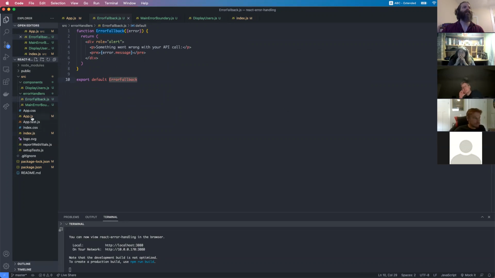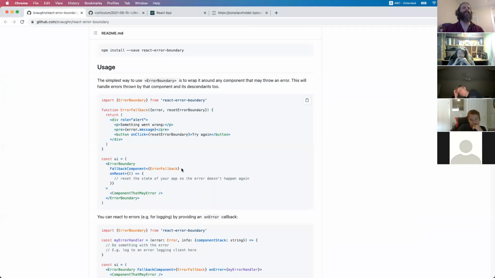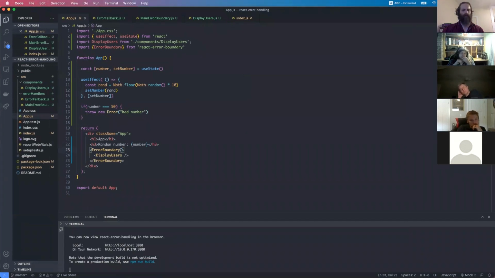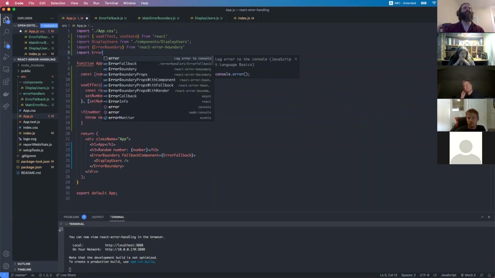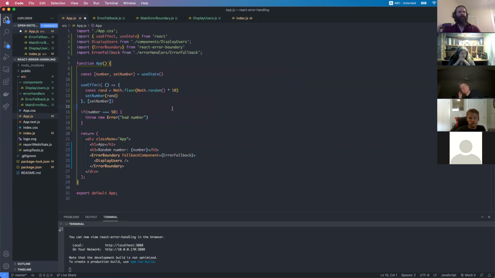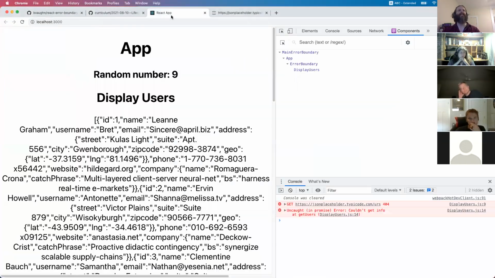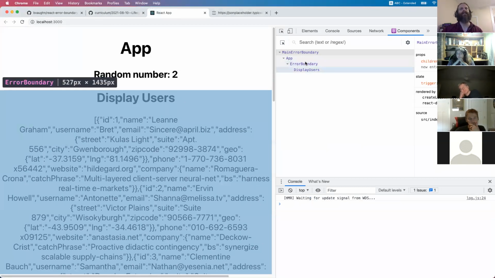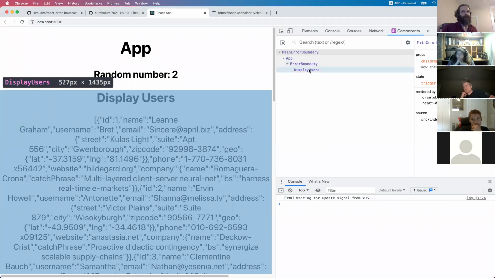Okay, so now we have this component. Within app.js in the error boundary, we just need to pass that in as a prop. We look here and we see fallback component. So that's the name. Fallback component equals that component that we just made. So we'll have to import it. Okay, so I'm going to change display users. That should be working fine now. Let's take a look at the app. You can see that we have this additional component. The main error boundary is handling everything. We have the app, and then the error boundary specifically handling display users.